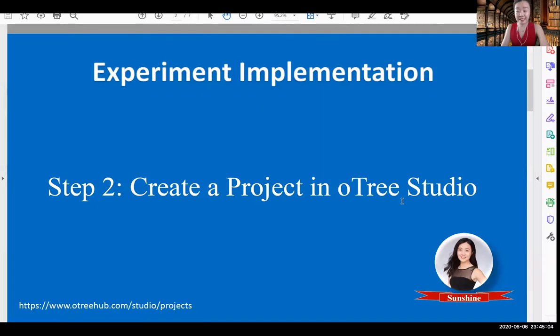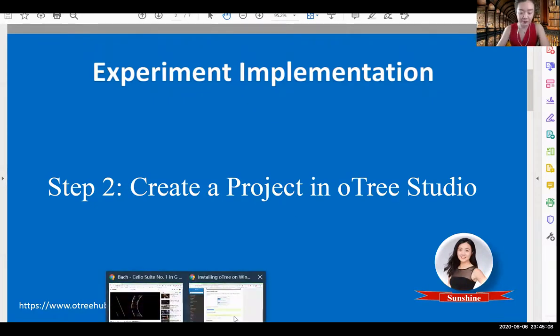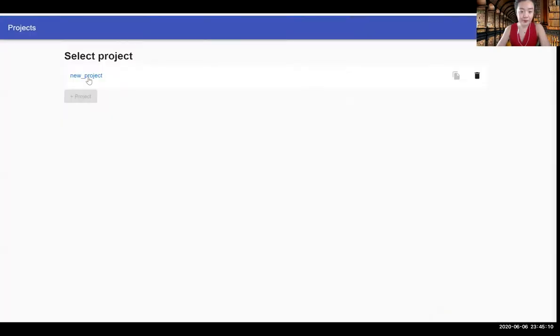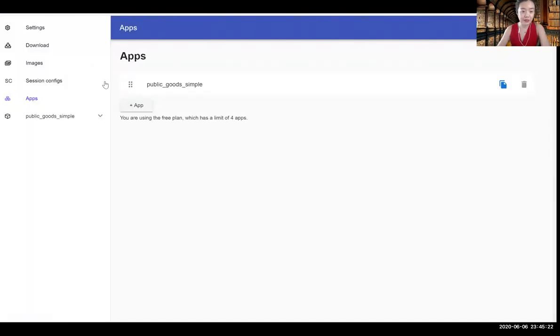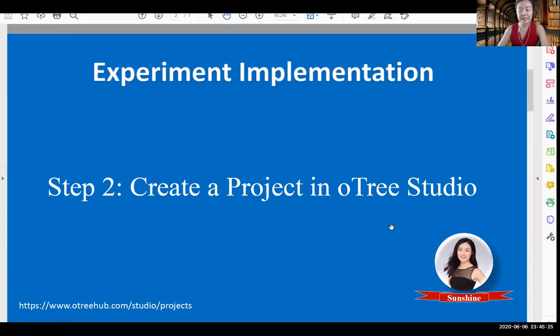For the second step, you have to create a project in oTree Studio. So now you can see I already have a new project here. So for you, you just click plus project and choose a blank project. So now we finished the second step.